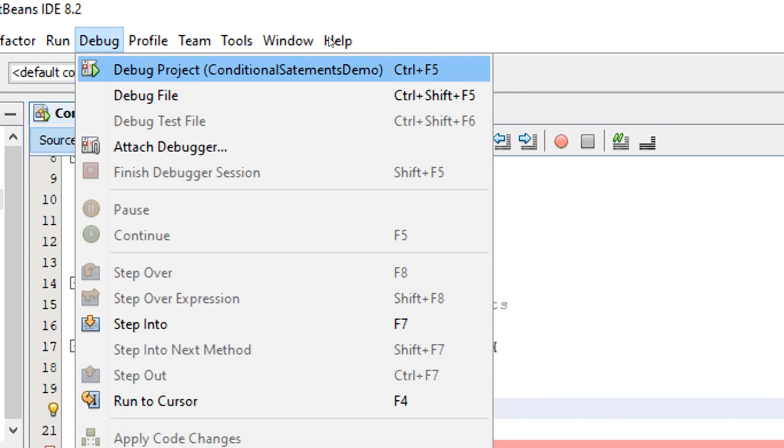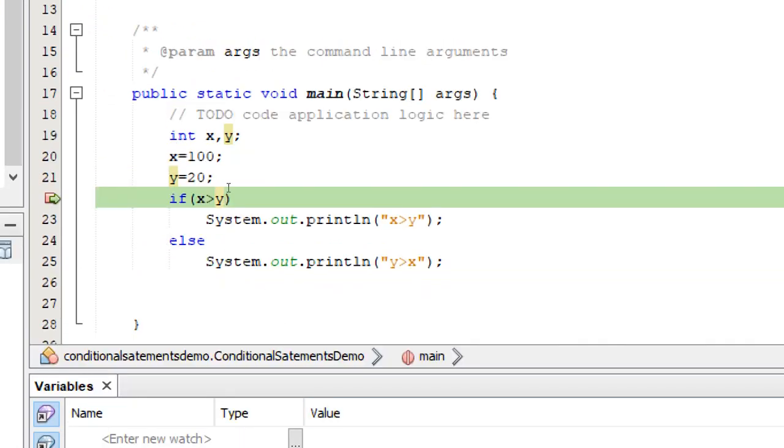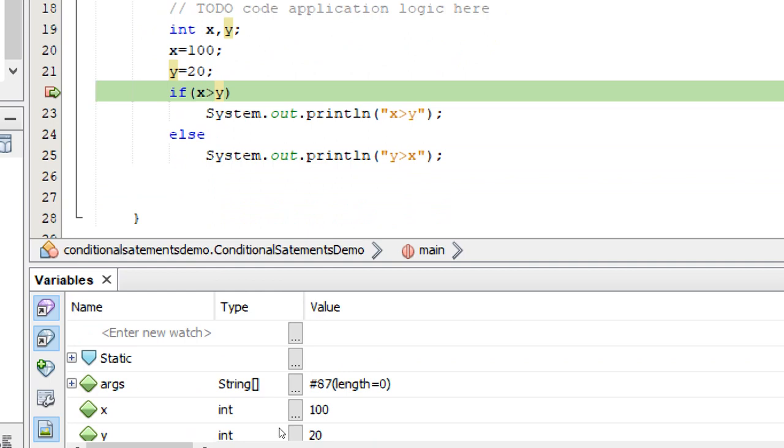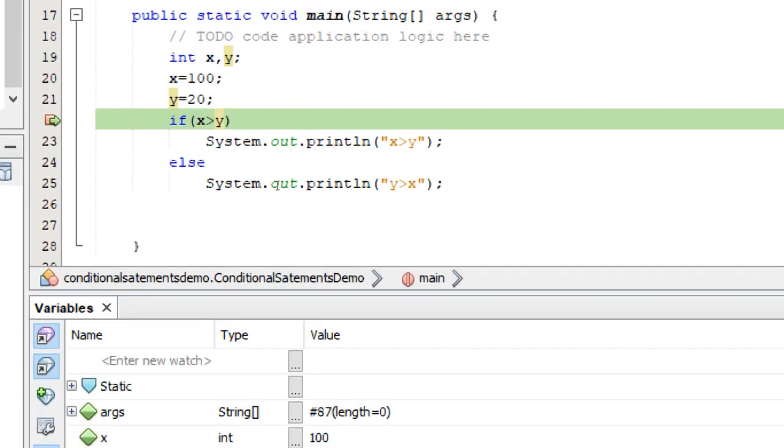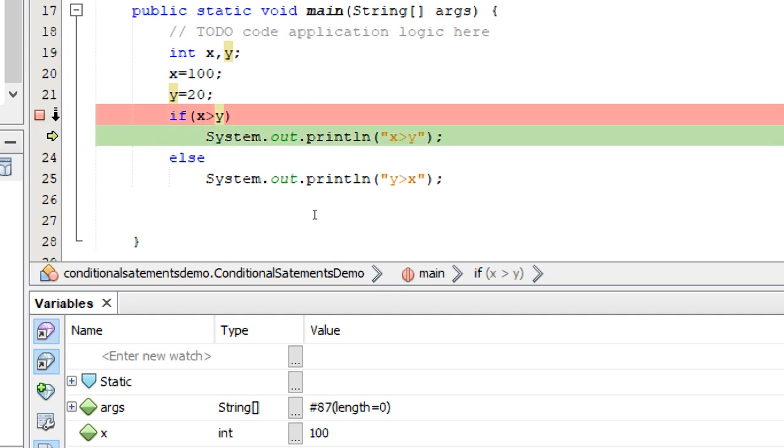So if I run this again, you notice that the program has started from here. X is 100 and Y is 20. So it has done that thing. Now let me press F7. You know that 100 is greater than 20. So this condition is true. And if the condition is true, the statement after the if must be executed. So if I press the function key F7, the statement is coming here. Look at the difference between this and the last statement. In the last case, when the condition was false, this statement was not executed.